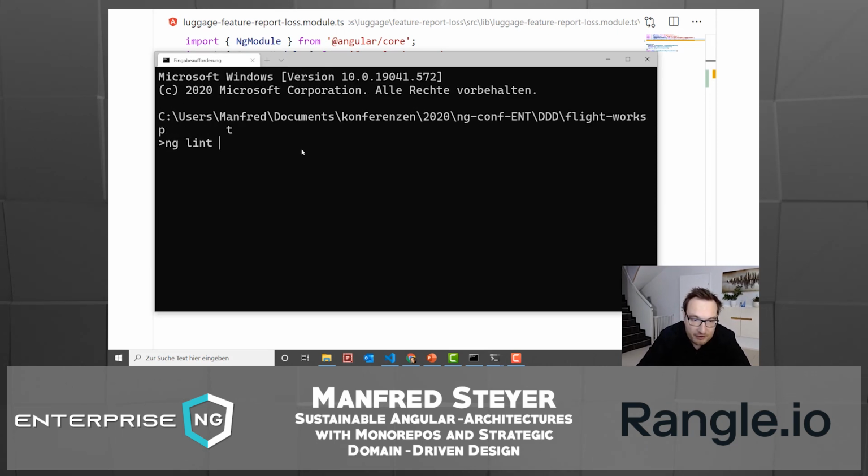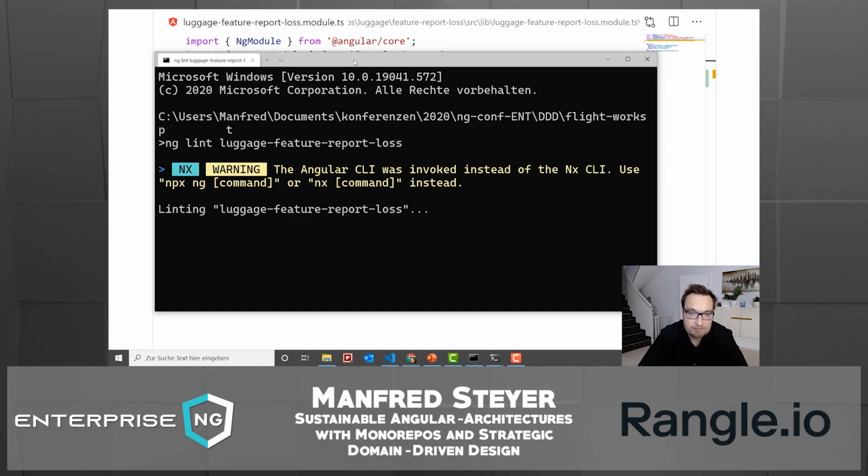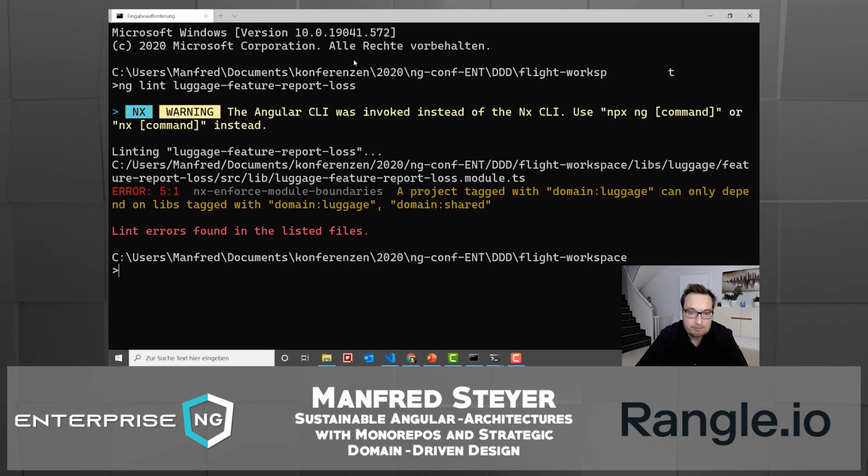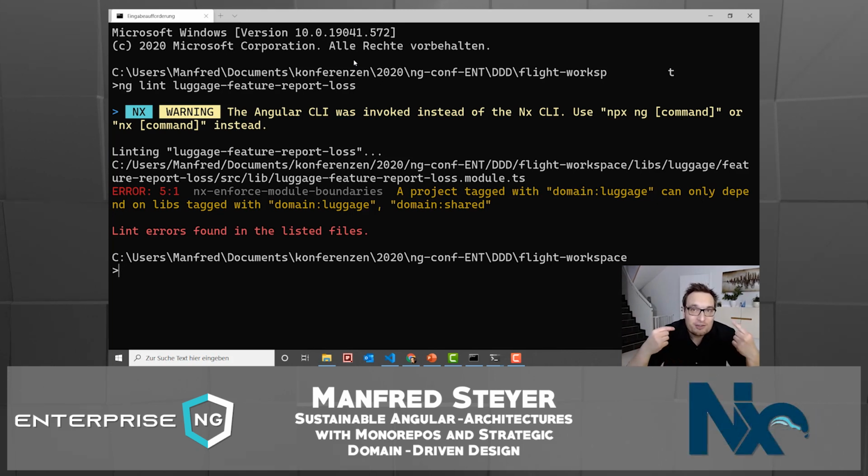Let me zoom in a bit. Let's do an ng-lint, and here I want to lint luggage feature report loss. And yeah, we get the same linting error. I was never that happy about getting an error before, because this means that you can introduce this check into your build server, into your build scripts, making sure that no one is ever breaking your architecture.